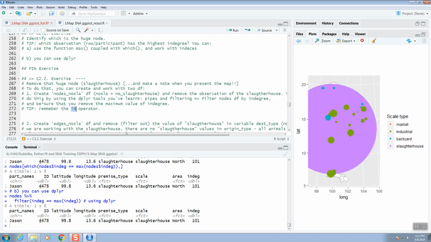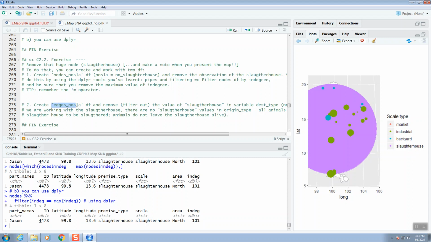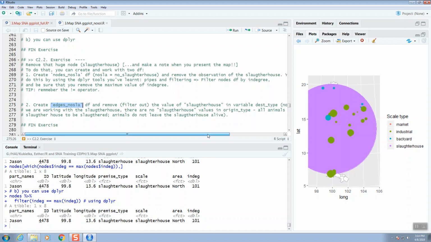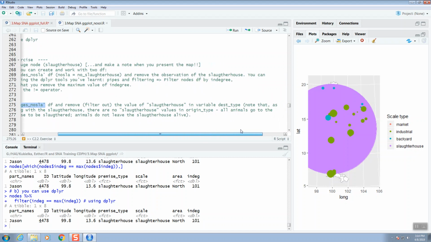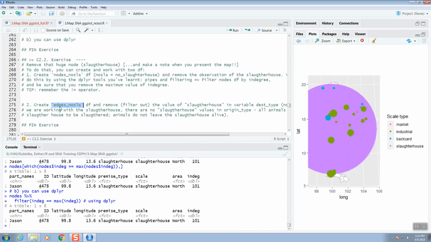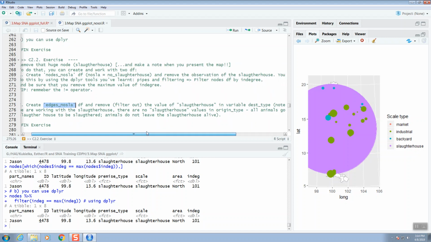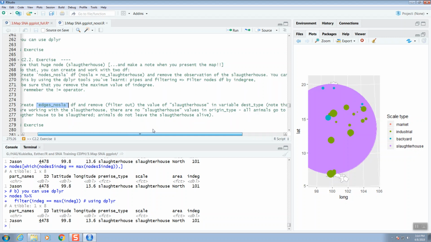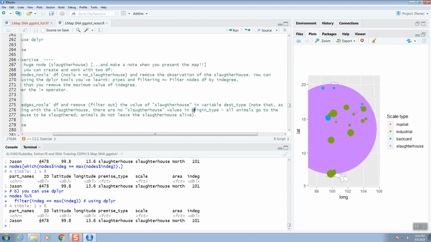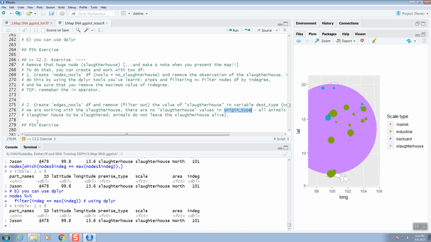Once you do that one, I want you to create edges no slaughterhouse, where you're also going to remove the slaughterhouse. And I chose the slaughterhouse because it's a bit easier, because you note that we are working with slaughterhouses, so in this setting the slaughterhouses are only receiving, they are not sending, because the pigs are dead already, so the farms don't want the dead pig. So you will have to focus only on origin type. Read the instructions and do this too.